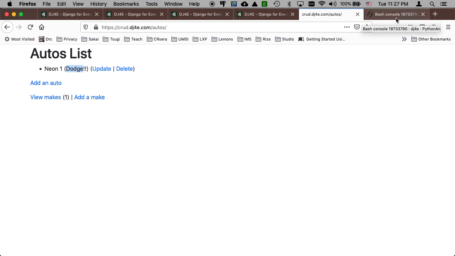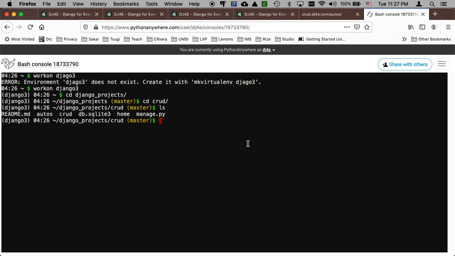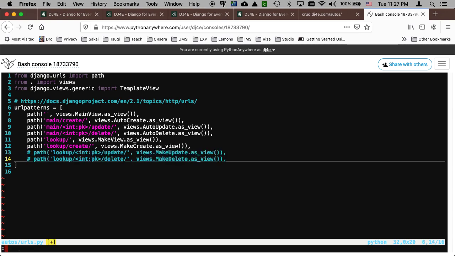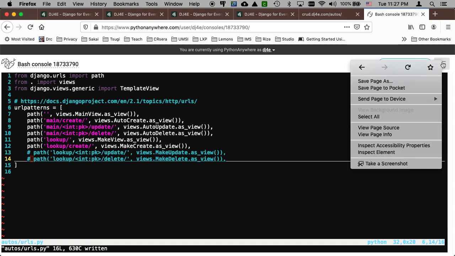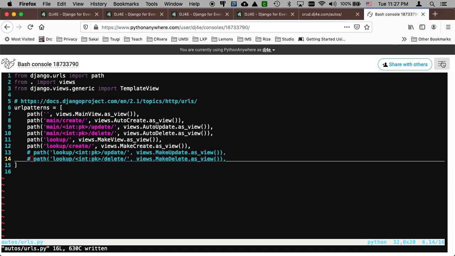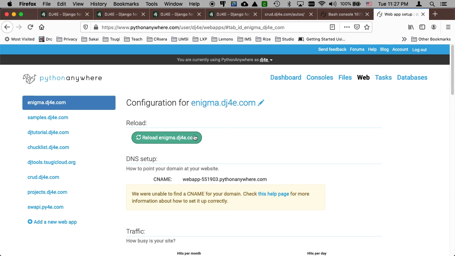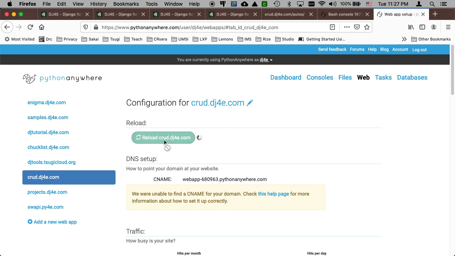So let me make a little mistake here. In autos urls.py, let's break both the update and the delete. I'm commenting these paths out. And then I'm going to go to my web tab, click web, open a new tab, and I've got to reload. So I'm going to reload CRUD.